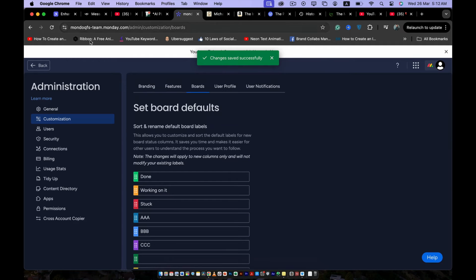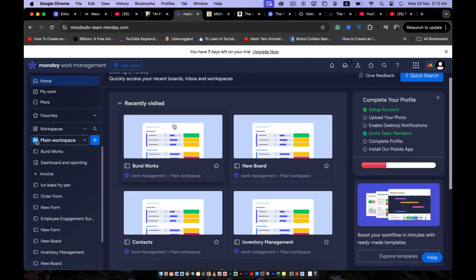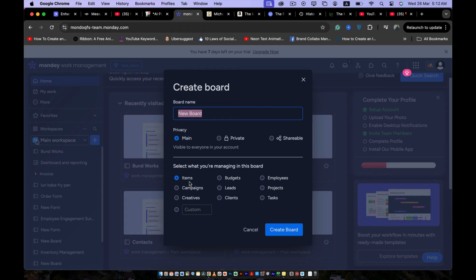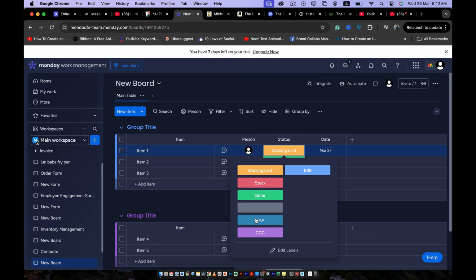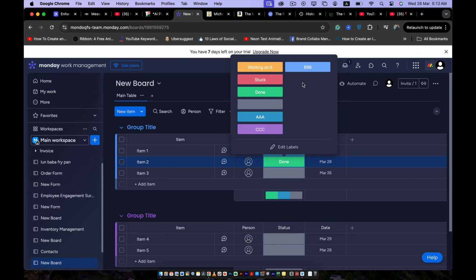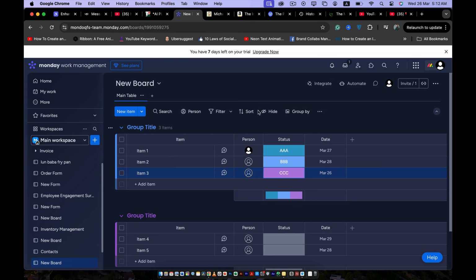Yeah, the changes have been saved. Let's go back. Now, for example, let's set up a new board. Here you can see the status bar is already there. If you want to add the default label, here you go. You can see that the default labels that I added are right there. So that's how you add default labels.